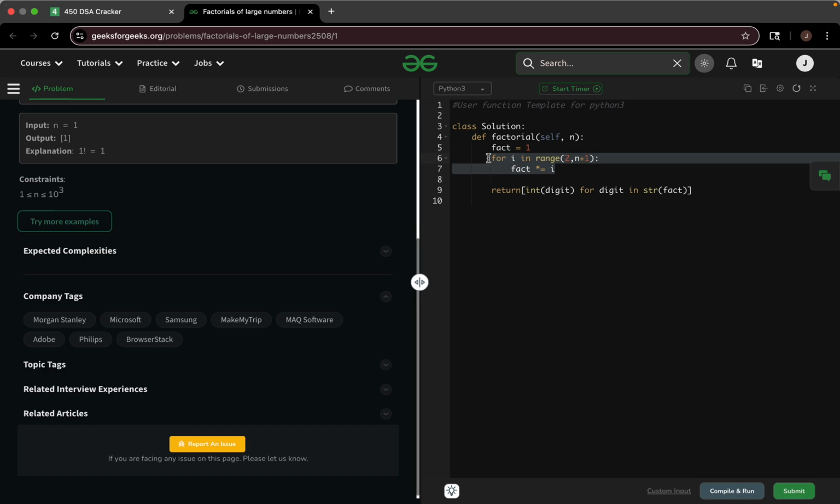Why from 2? Because multiplying by 1 doesn't change the result. If n is equal to 5, then i is equal to 2, 3, 4 and 5. In the next step, we multiply the current value of fact by i. Each iteration builds up the factorial. It starts with fact equal to 1, then i equal to 2, then 3, then 4, 5, 6 and so on.